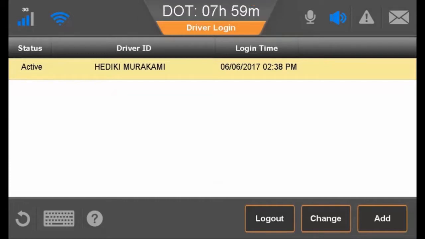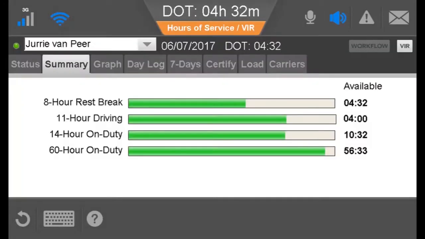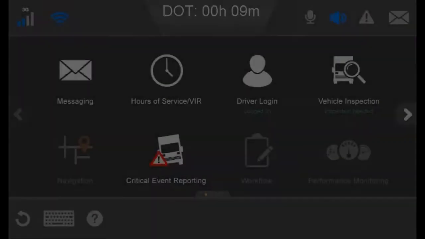As soon as you log into the IVG, the clock starts counting down to the soonest violation. The Summary tab shows all applicable hours of service clocks counting down. The lowest number in the available column indicates what rule is next to go into violation.